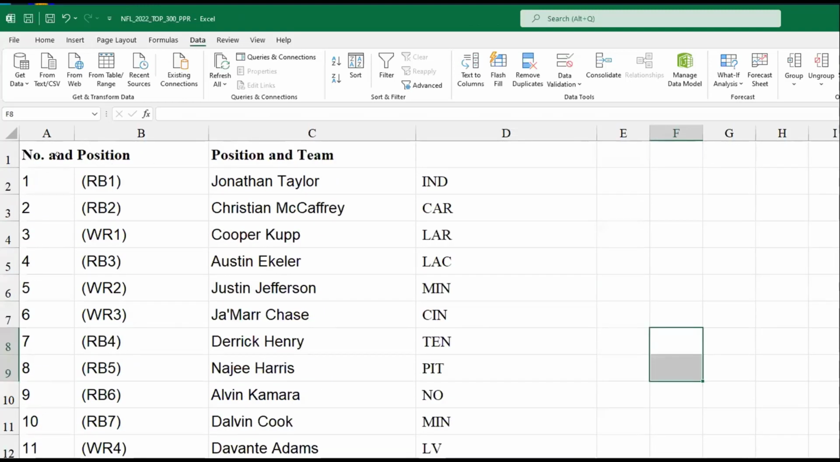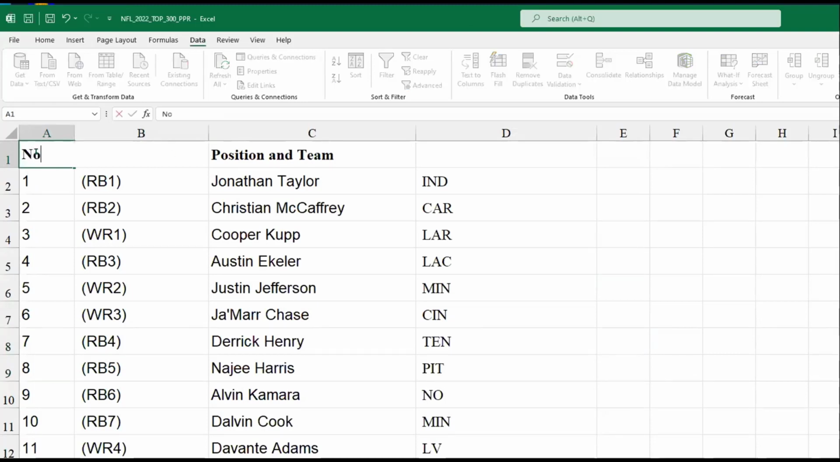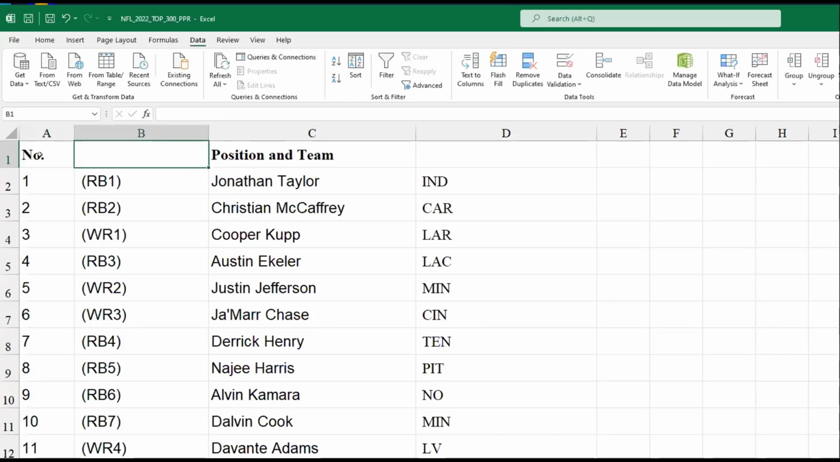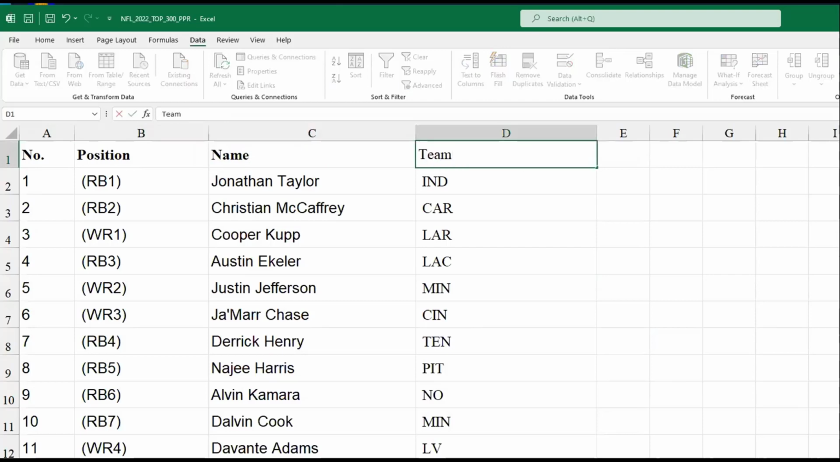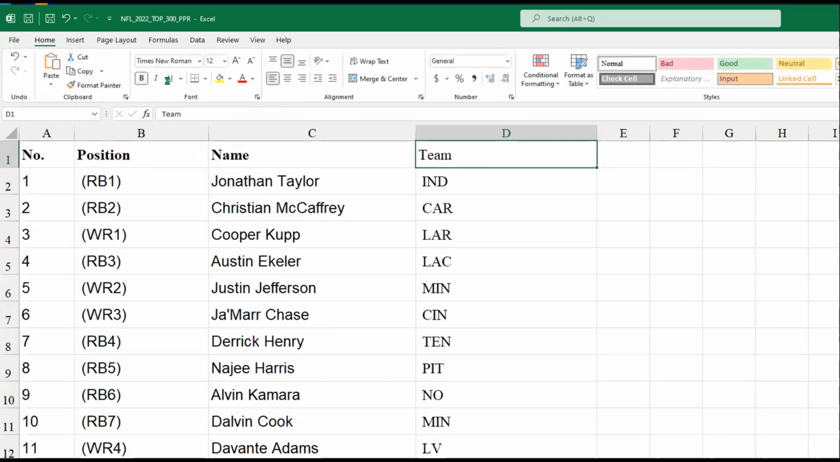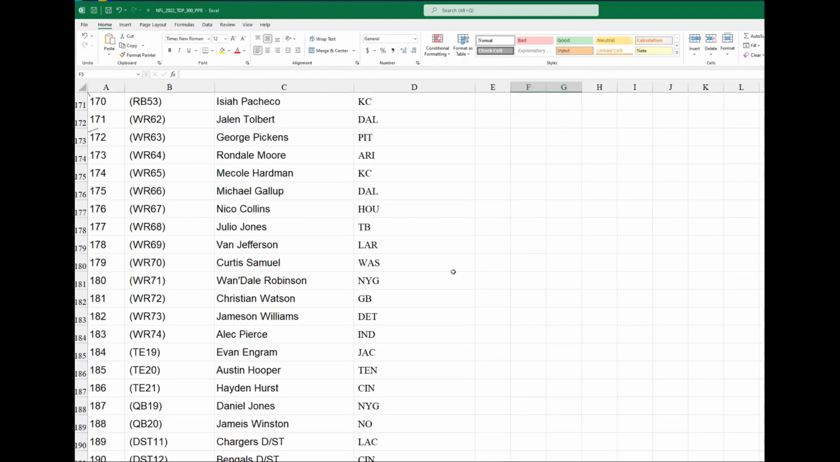So once you have that, now we're going to rename our column headers. So A is going to simply be numbers. So select A1 and just type in numbers. B1 would be positions or position. C1 would be name. And then D1 would be team. I'm just going to highlight D1. So now you can see we have our draft separated in columns.